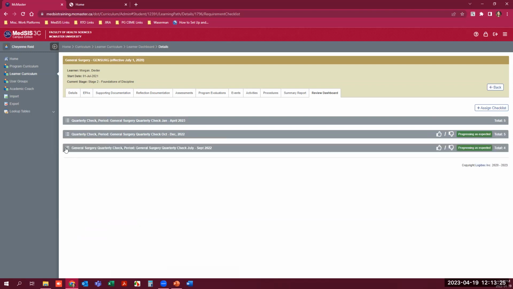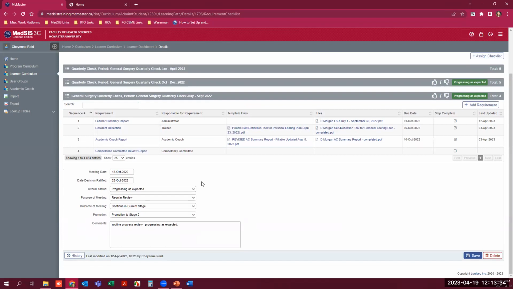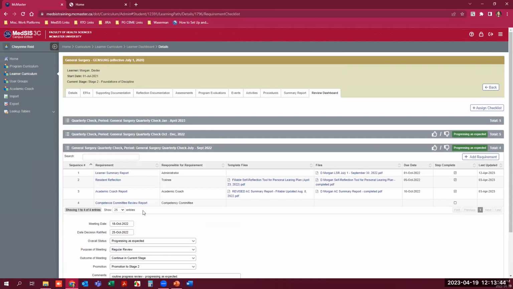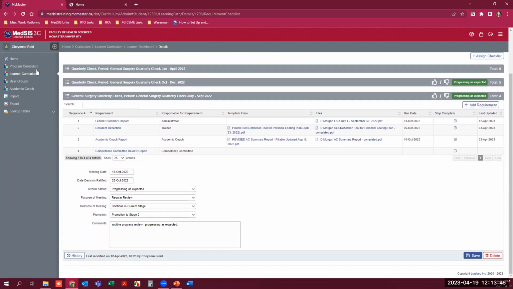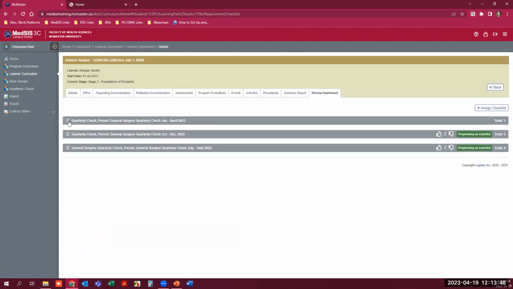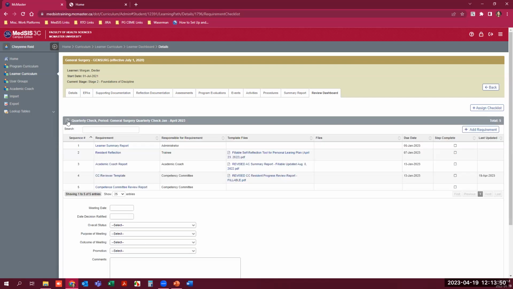And you can also look at previous ones. So some programs, if they've been using this for quite some time, might have quite a few reviews here. So you can expand and collapse accordingly to keep this nice and clean. And again, you'll see that this review period was July to September. These are the different documents and steps that were used, and any meeting notes on the bottom you can view as well. But just to go back to the present one here.